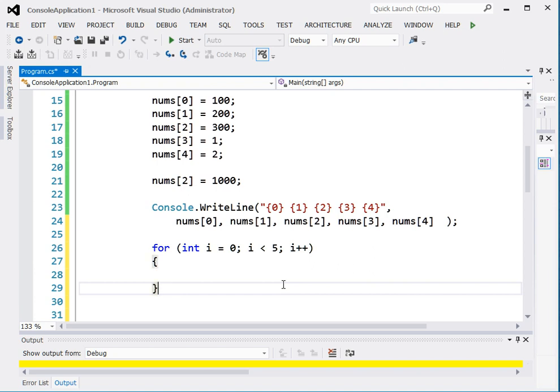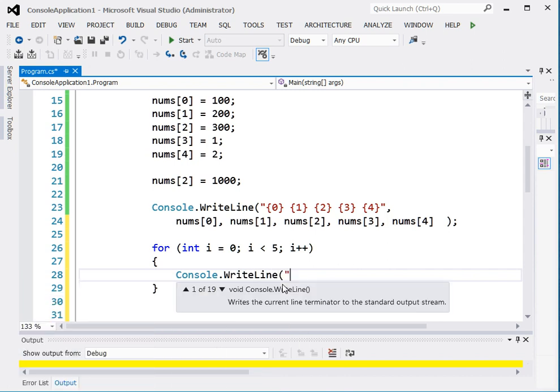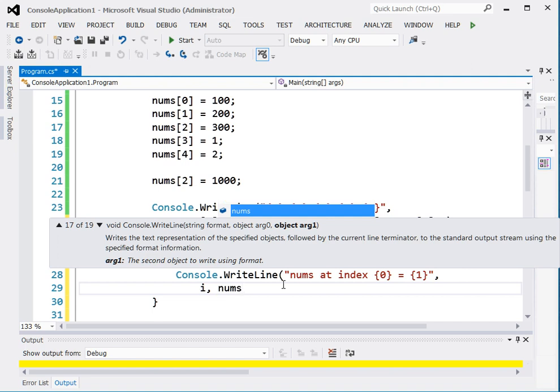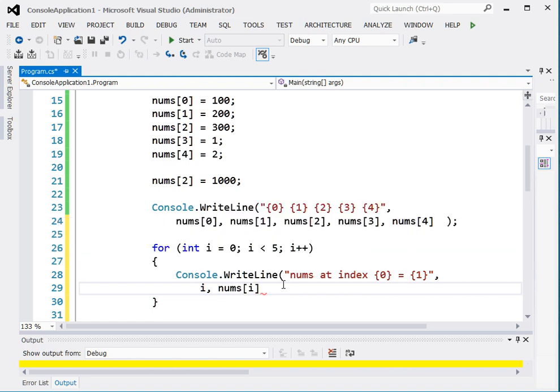Open brace, close brace, and inside those two things I'm going to say Console.WriteLine, nums at index {0} equals {1}, end quote, comma, and on the next line I'm going to put the index counter itself and then the nums subscript I, then a terminating semicolon, of course, which it's complaining about because I forgot to put my trailing parentheses. I have an opening parentheses there, I need to close one there.